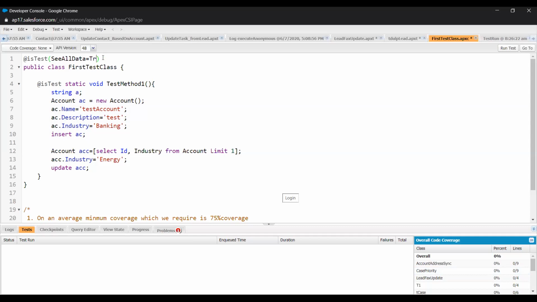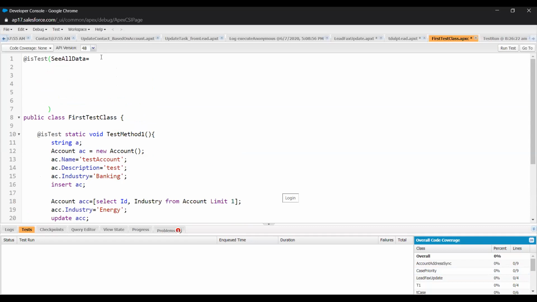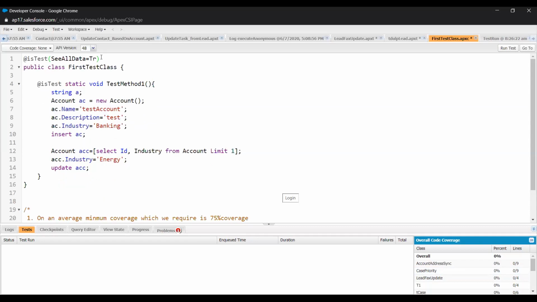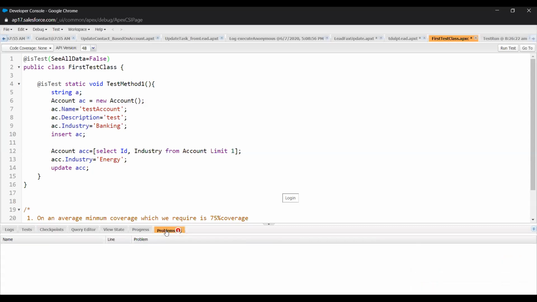seeAllData equals false. Okay. That means you are not accessing the data of your org. Instead, you are using the data which you have created in your test class.